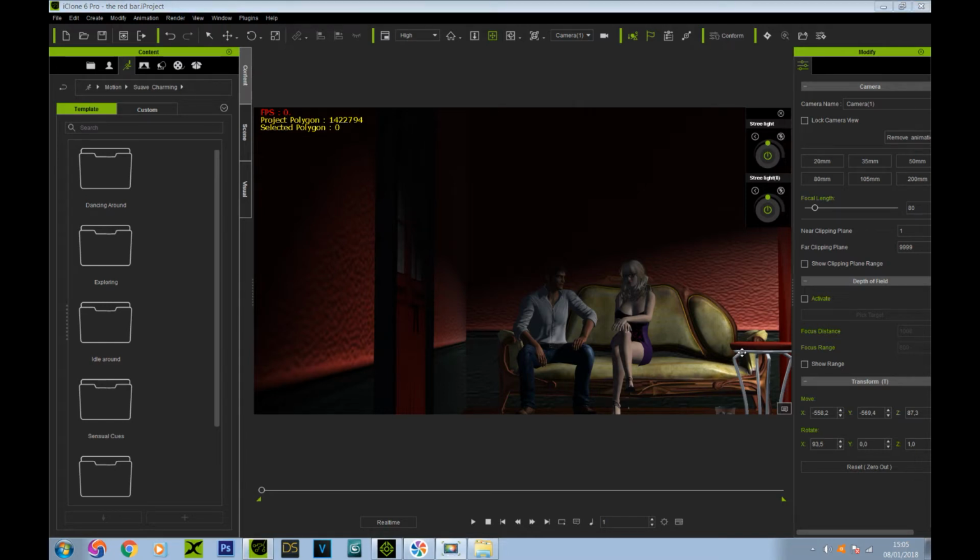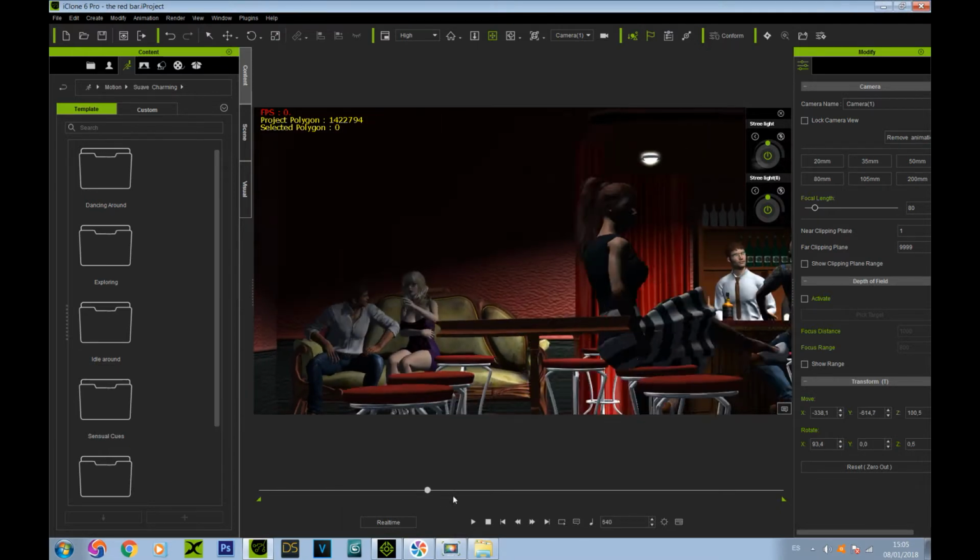Hello everybody, I am Daniel, and this is an inside look at the red bar, this environment and scenery I made. I even forgot something when I was making the animations. As you can see, this is the animation itself.